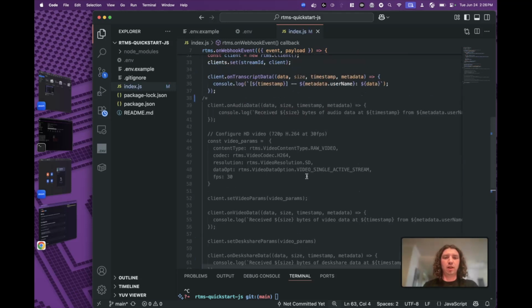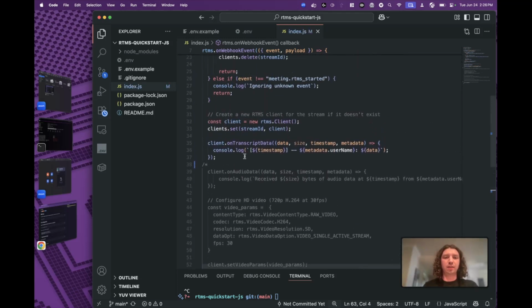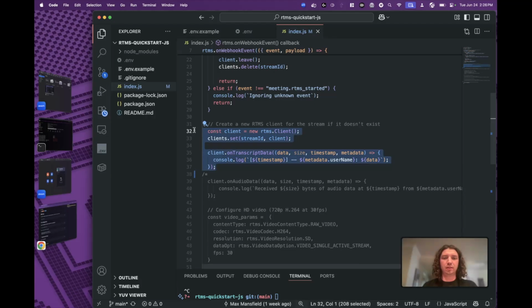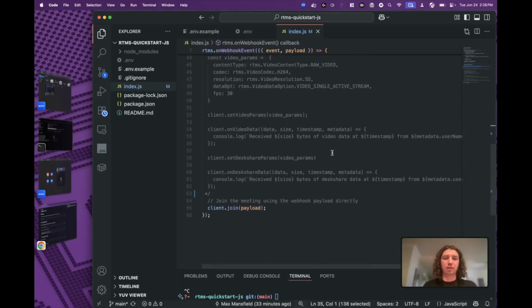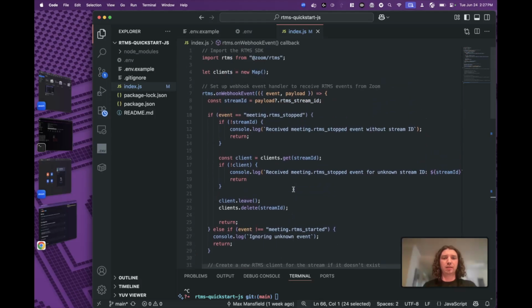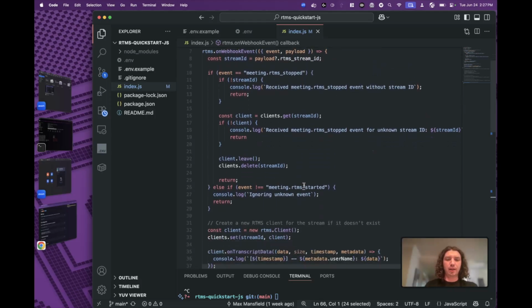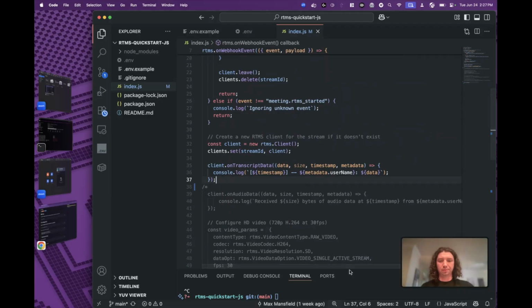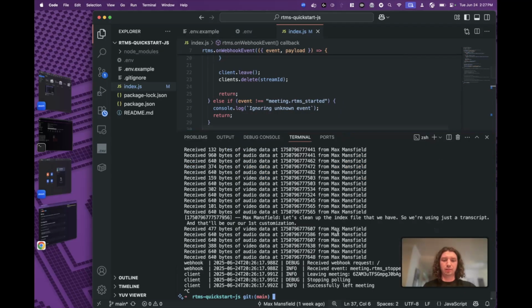So now, basically all the code that we need for RTMS is to create this new client and to create our on transcript data callback. Then finally, we are joining that meeting using the payload from our webhook, and it's about as easy as that. So yeah, now that we've got this changed up a little bit, we can go ahead and restart this.